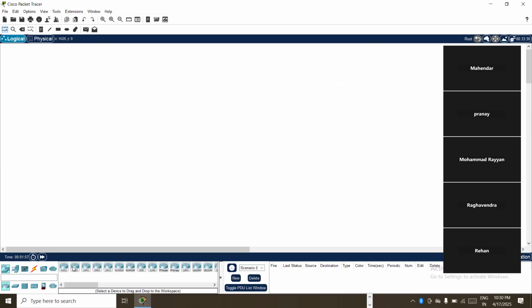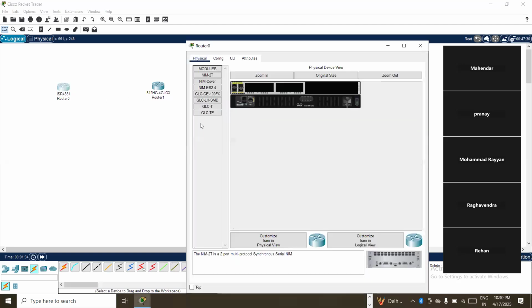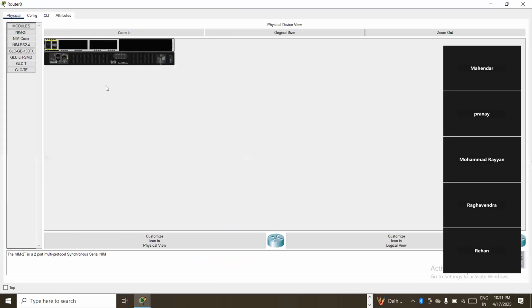So we will see some router here. Okay, so before that we have to put the network interface card. Okay.